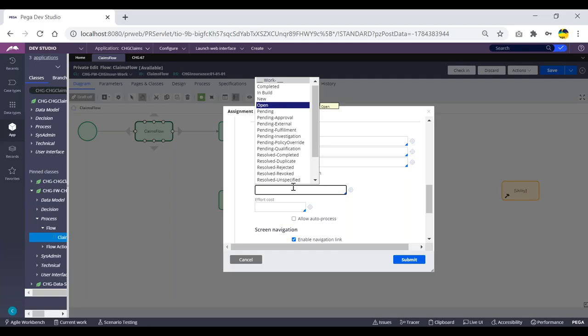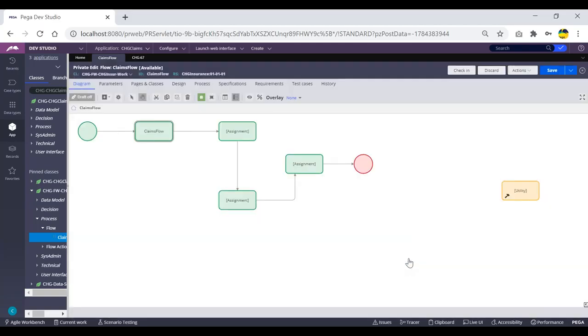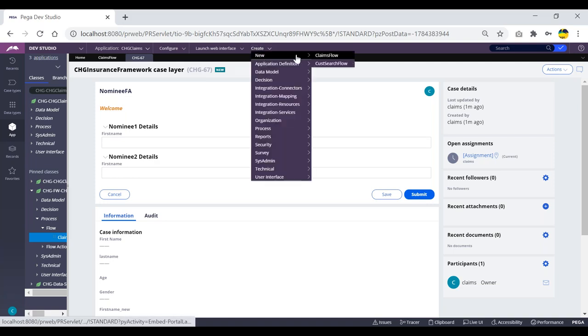Okay, so if I just add something like Pending here, let us say I'm clicking on submit, so I'm saving it. So this flag we can see, right? Based on this flag we can understand that there is some status assigned to this particular assignment shape. That is the thing. Now let me create a new work object ID.